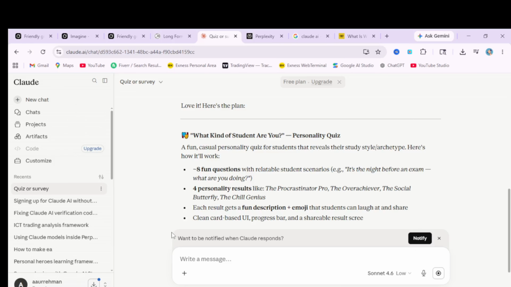Step 3. Click download. Click the download icon, and your browser will immediately save the artifact file to your default downloads folder. The file will be saved in the appropriate format automatically. So a Python script saves as a .py file, an HTML page saves as a .html file, a Markdown document saves as a .md file, and so on. No manual file conversion needed.